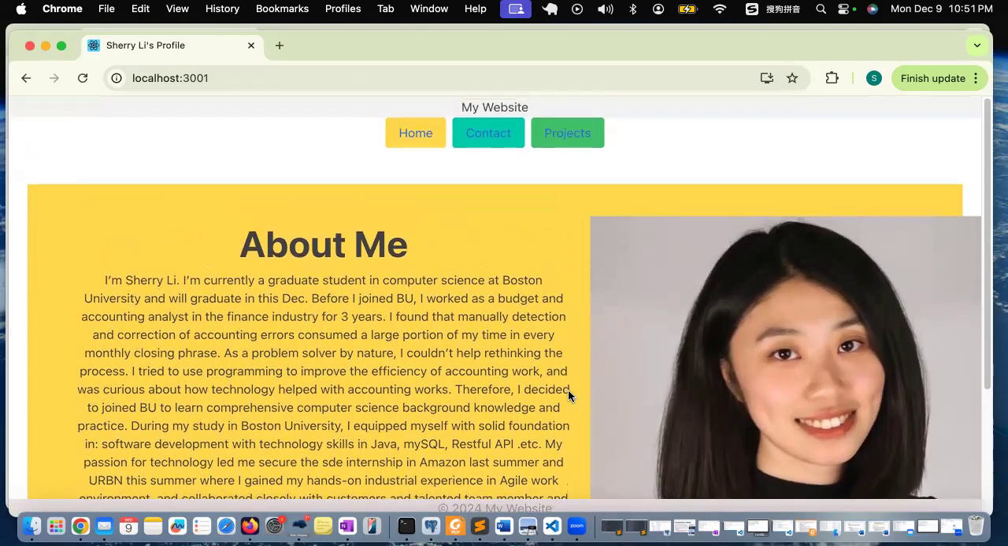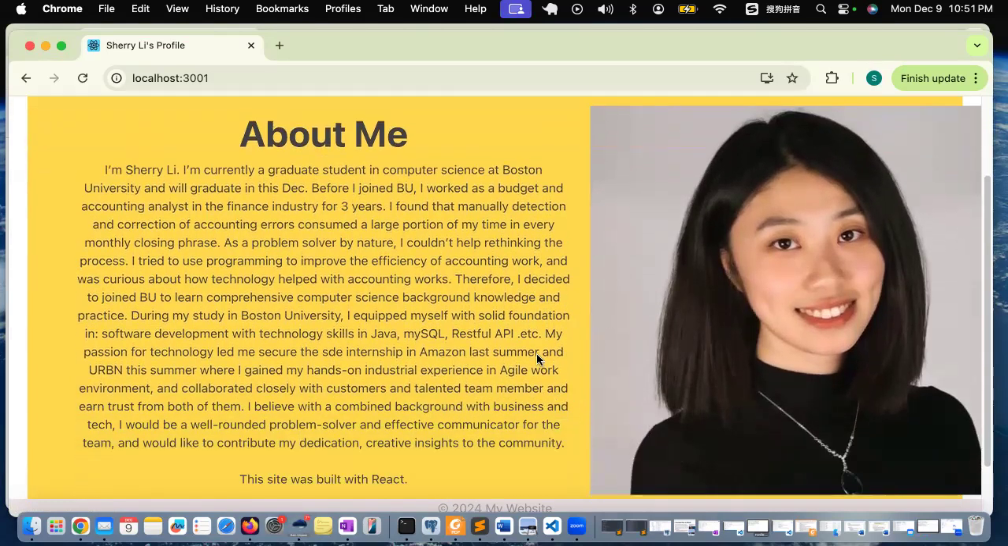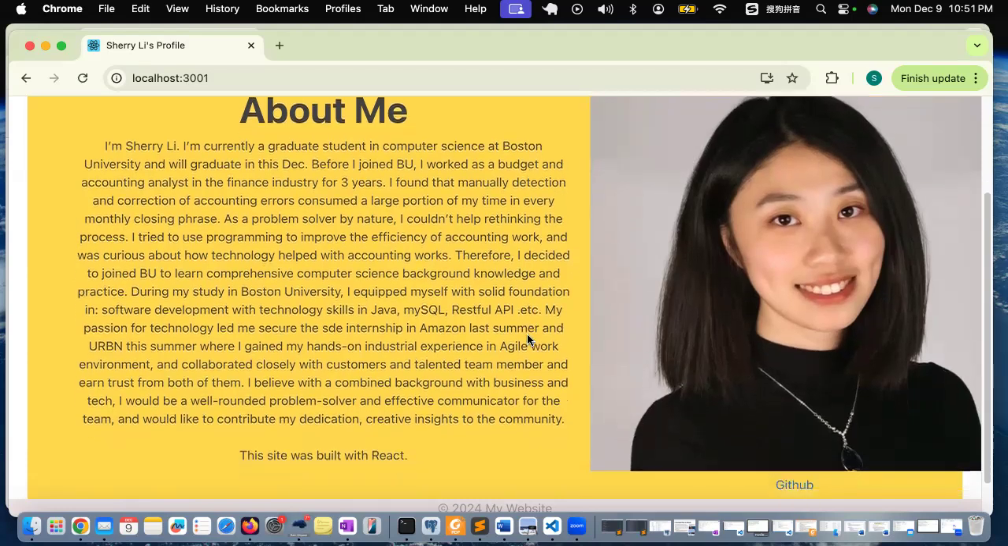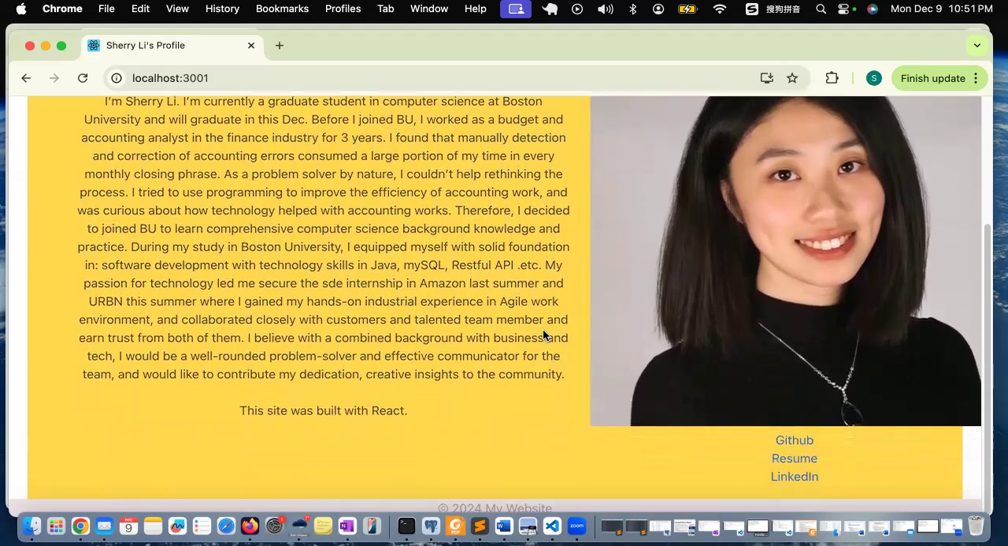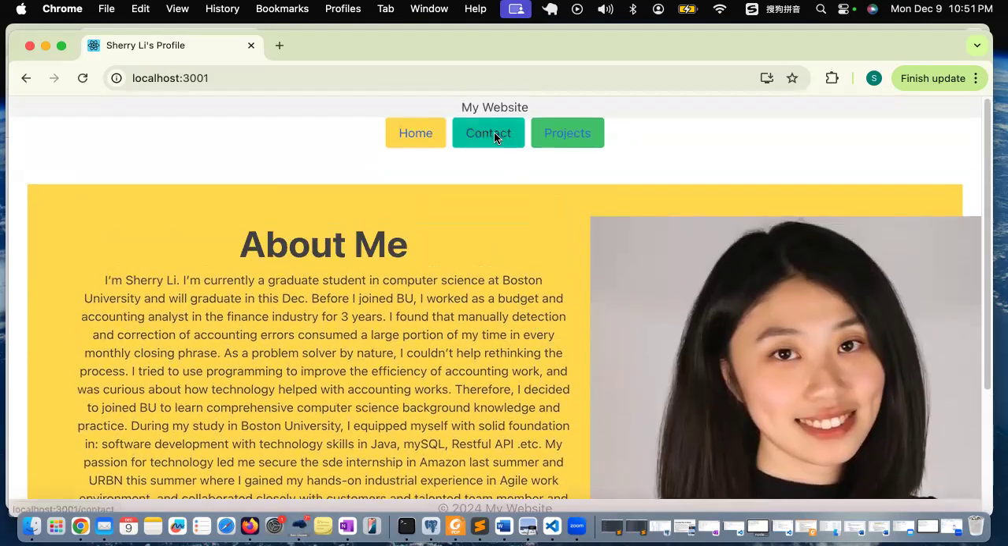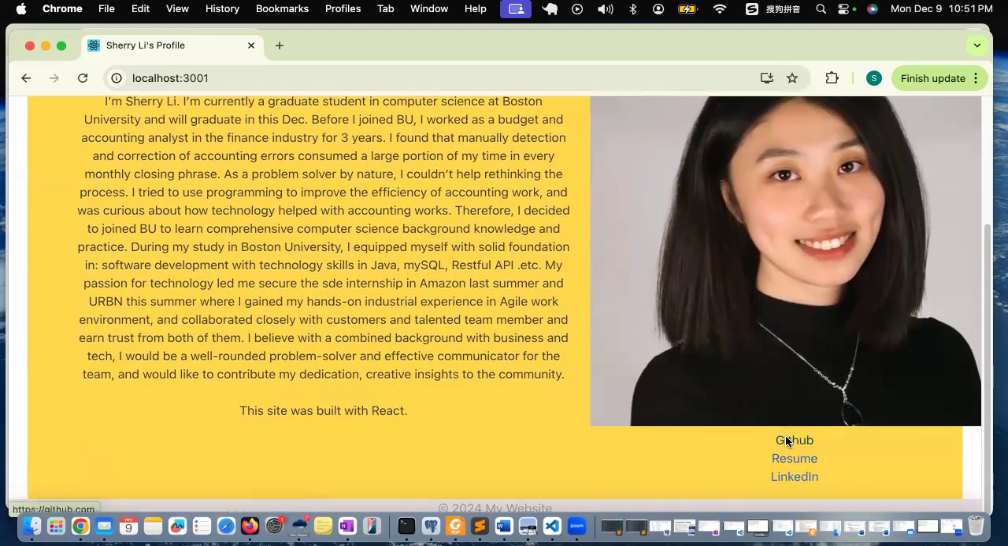This is my homepage. As you can see, I added the introduction. I'm currently a CS student at BU and will be graduating this December. I'm really glad that this is my last course so far, and I learned a lot here. I also have the contact information and the projects I did here. I will click this one afterwards. And here, I have the GitHub, the resume, and the LinkedIn profile.